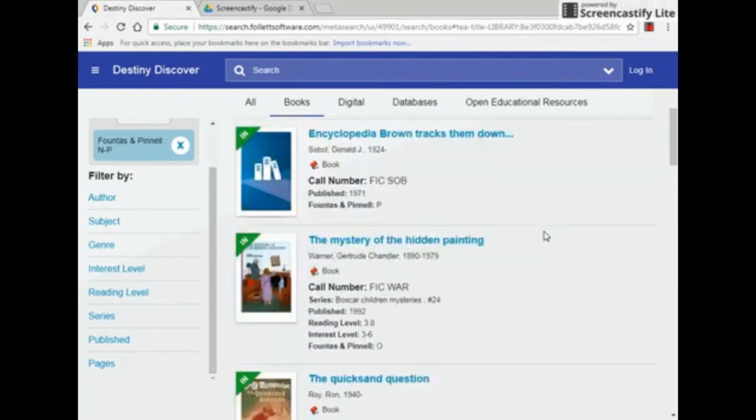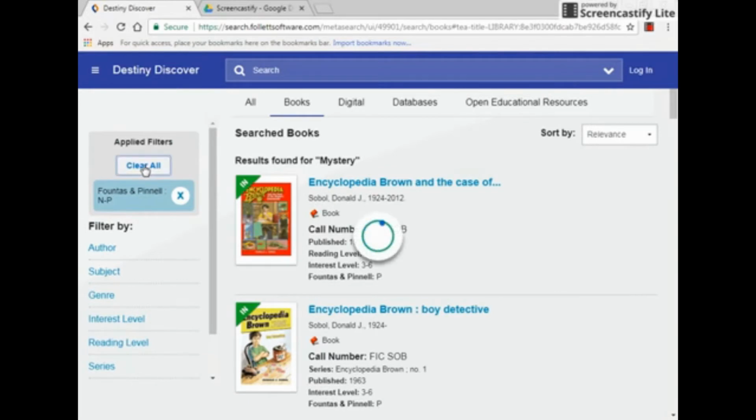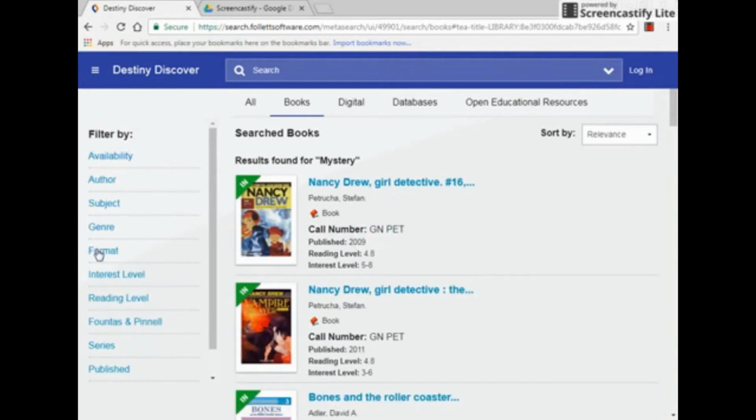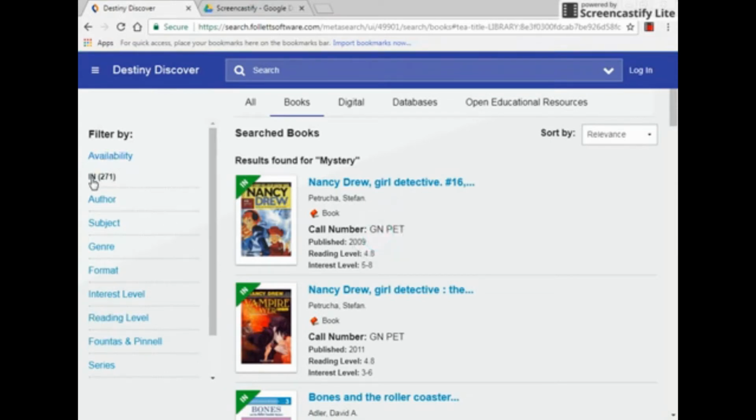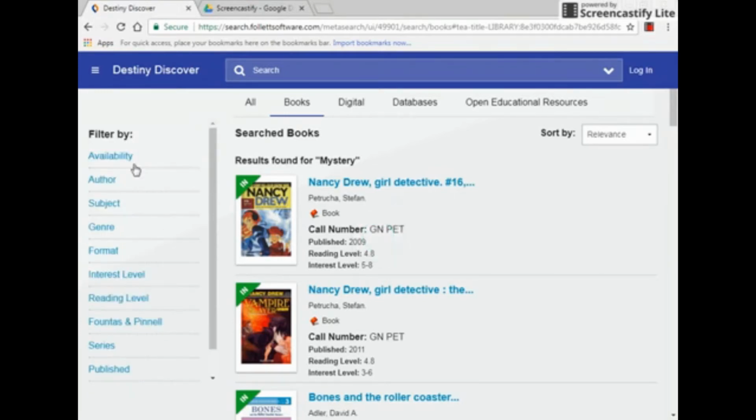Okay, so now that we've gone through those filters, we can always clear our filters. If you go to the top, clear all the filters. We can go by format or subject if there's a specific author you like. Or let's say you only want to see the books that are in. If we click on availability, you can choose in. All of the books are in right now. So if I click on in, I should see every single mystery book that's available on the shelf right now. I'm going to clear out the filters again.